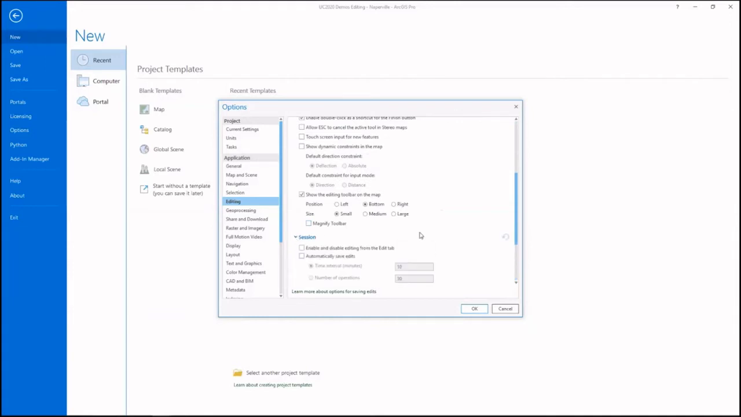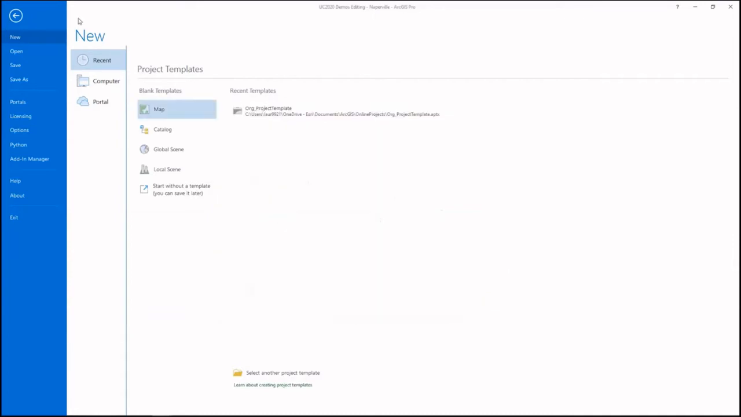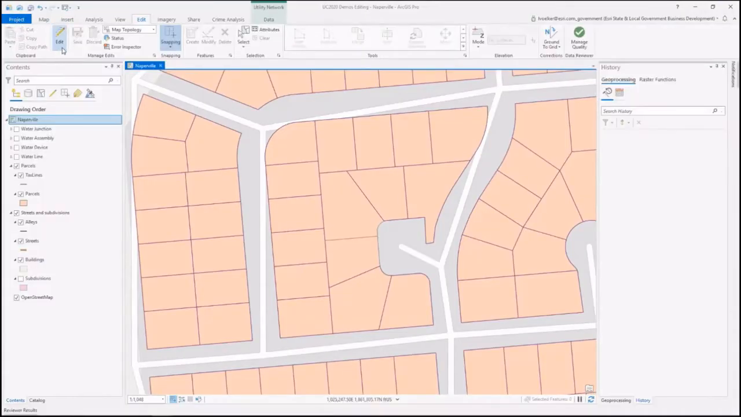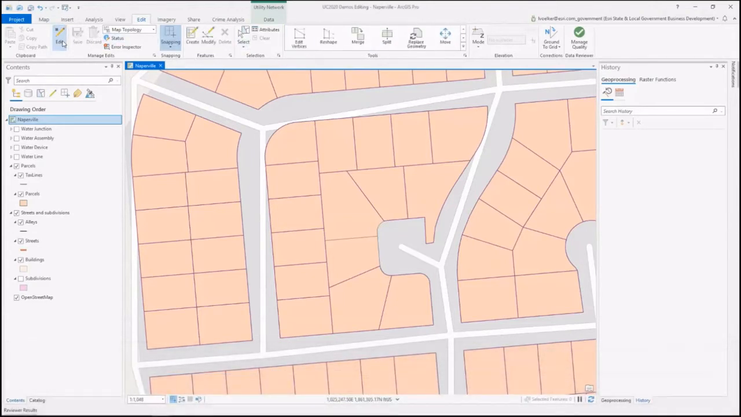In the session group here, this is where you're actually going to be able to enable or disable that new start and stop editing feature. So if I check this on and go back to my project, we're now going to see that this edit button to enable editing, start and stop editing, is now in my edit toolbar. You'll notice that everything else on this toolbar is grayed out until I click on that editing button, which enables the rest of the editing tools.